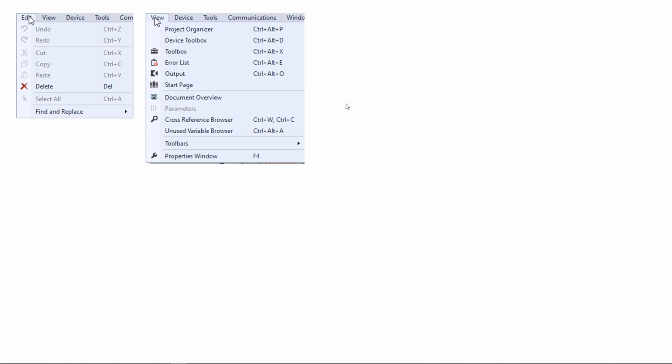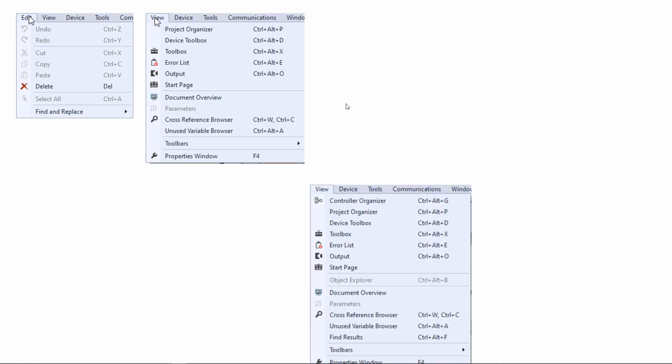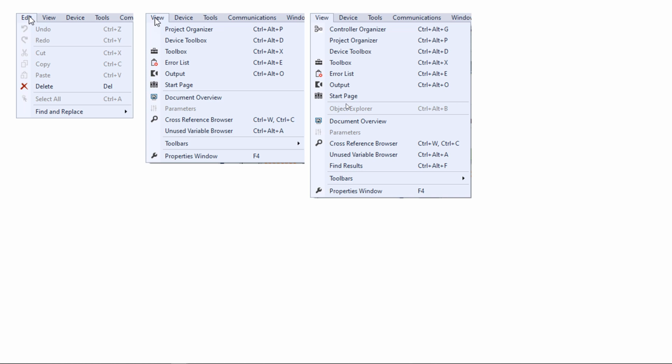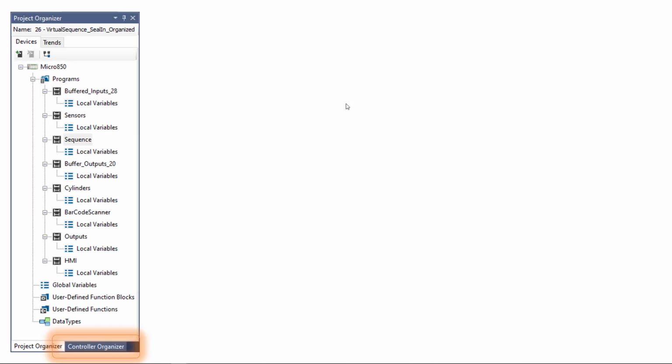Okay, the view window does not look a whole lot different, except that with version 13 you have find results, controller organizer. And we're not going to discuss controller organizer right now, but we will here in a minute. Controller organizer, that's more reminiscent of Logix 5000 than it is CCW. But it's basically the same thing. With version 13, you have another tab down at the bottom that says controller organizer.